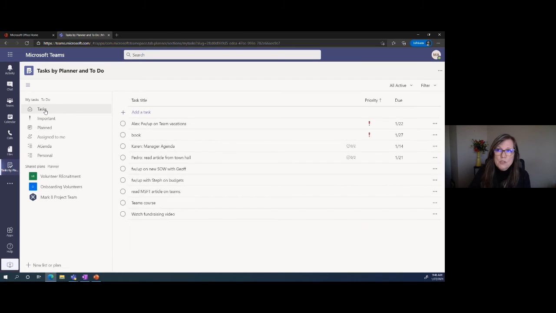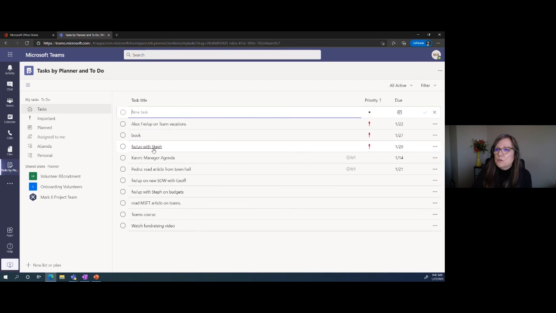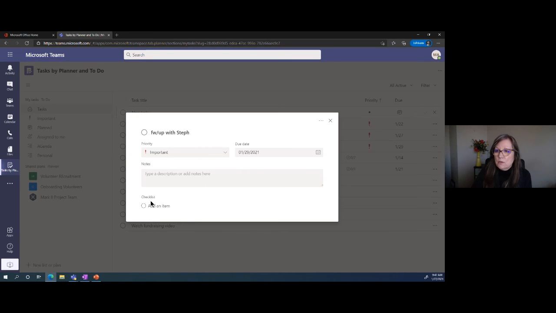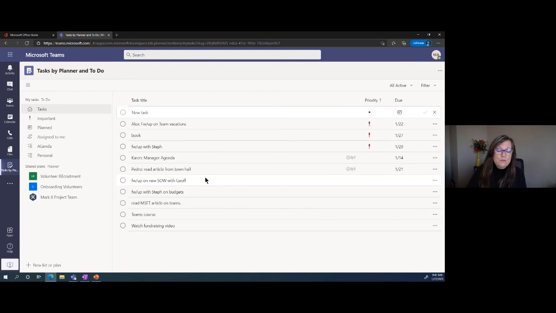The other piece I'm just going to jump to here is tasks. This has actually replaced my notebook. I can open this up quickly, and if I want to add a task, follow up with Steph, I can add the task. I can give it a priority, it's important. I can give it a due date, and I can save it. I can also go in here and, like the other cards that we saw, add items to it. So it's really a one-stop shop.